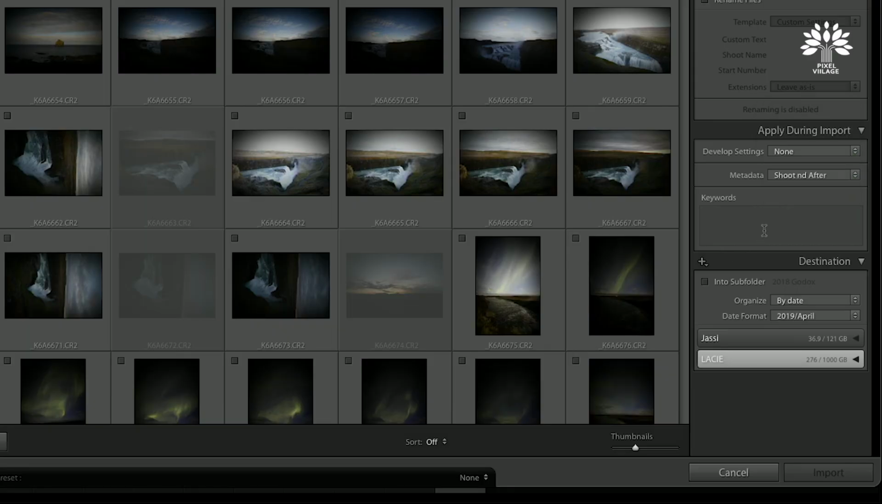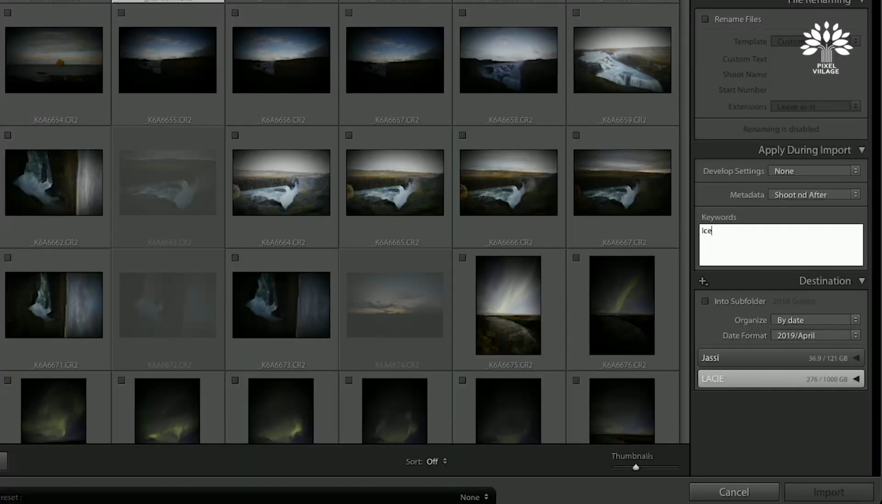This is one. After that, there are keywords. Now keywords are the words which will help us and others search our images through those thousands and millions of images. How do we do that? These are the images from Iceland. Now I can always write a keyword, Iceland.